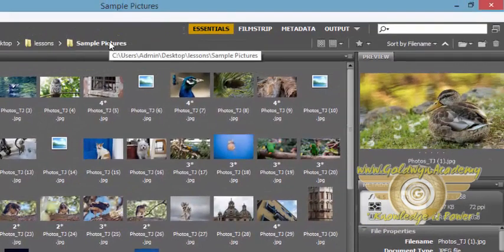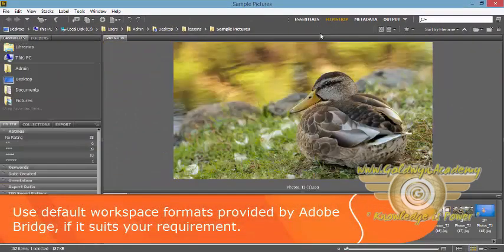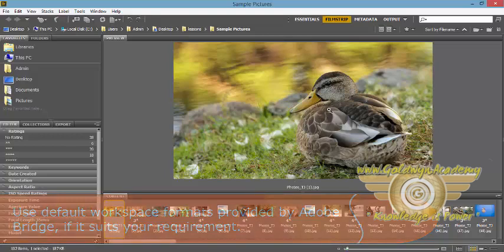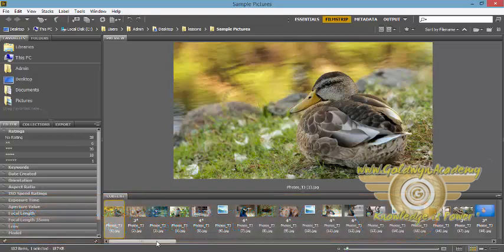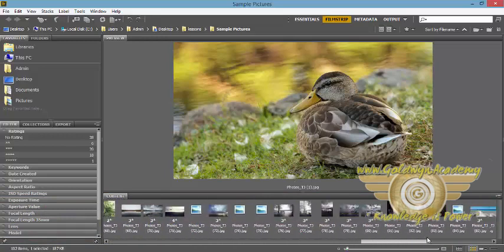There are some defaults like film strip. Click on that and you'll see a film strip view of your folder. Here the preview of the file will be larger and you'll be able to navigate through this scroll.